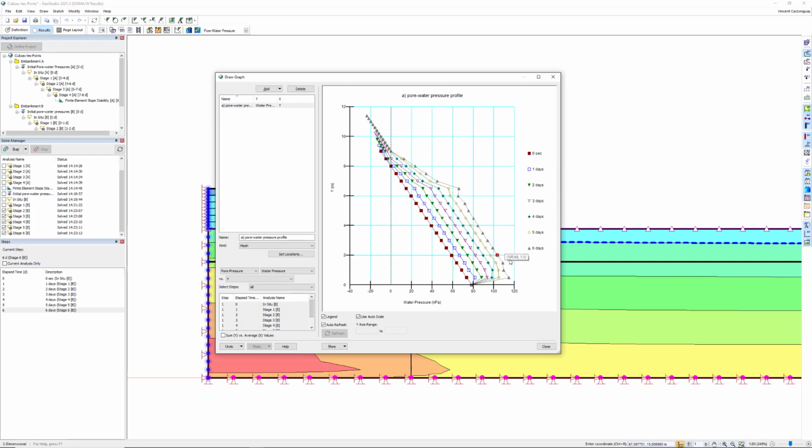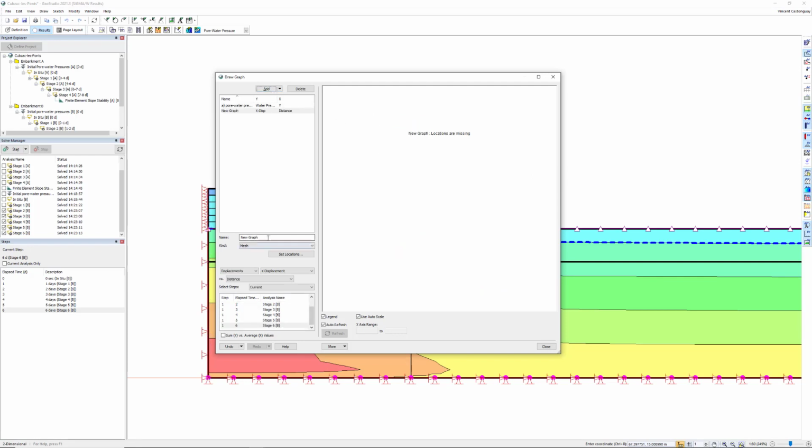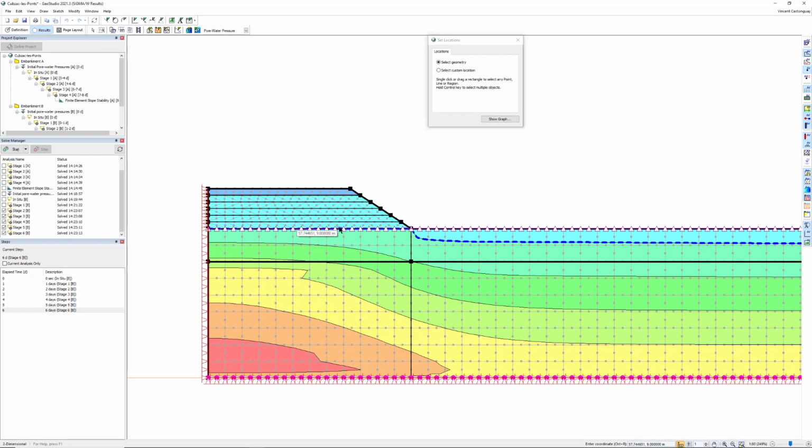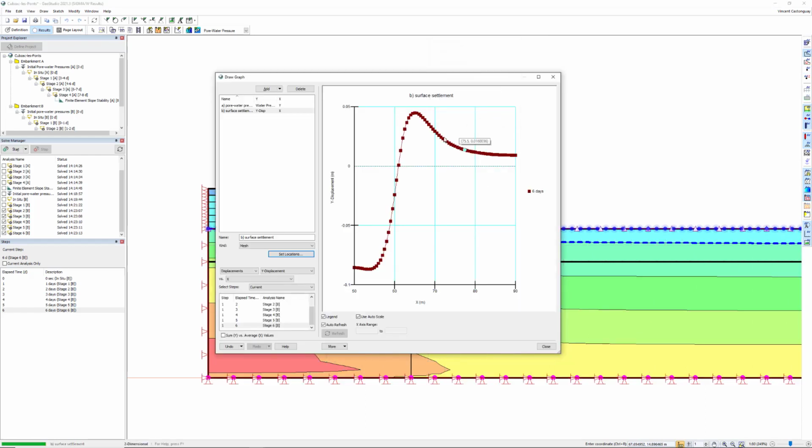I can also plot the surface settlement along the entire length of the geometry at the top of the desiccated crust. Settlements are currently reaching a maximum of 8.7 centimeters under the embankment. We can also see an uplift near the embankment toe reaching about 4.5 centimeters.